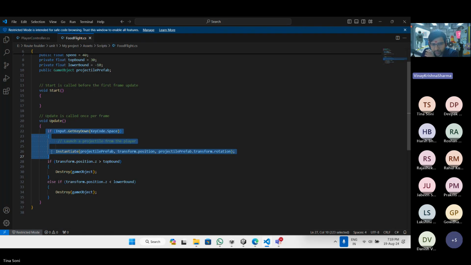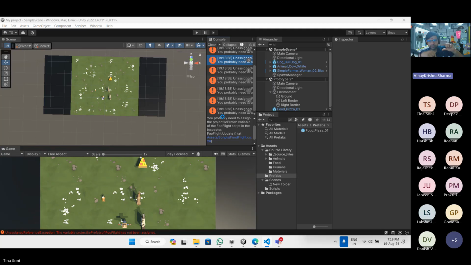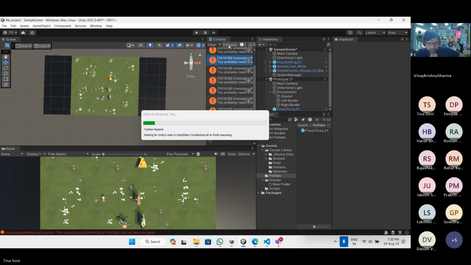Basically, when you press the space bar, it is looking for the projectile prefab, but it is not added. Leave it, save it, and play. So in the food flight script, every food item, when you press space bar, is looking for where is my projectile prefab, but it is not able to find it. So nothing is happening. You are getting the error. Now it should work. Do you have the move forward script as well?